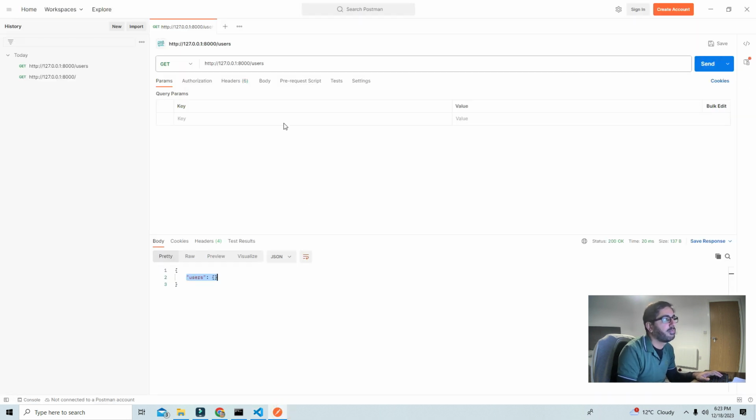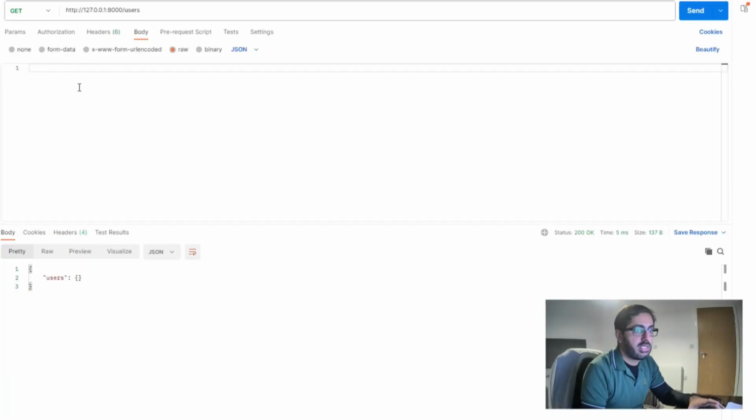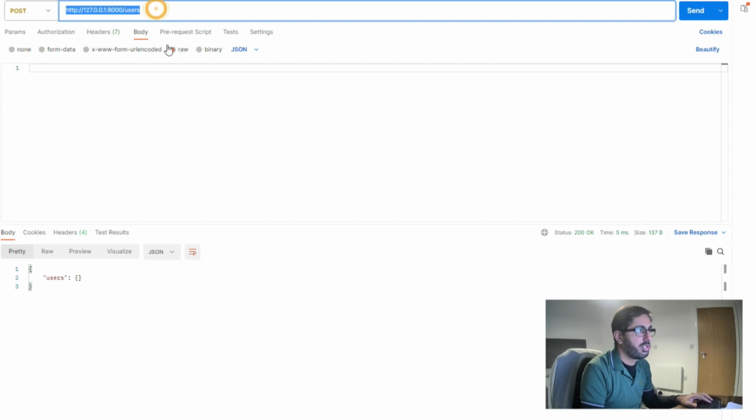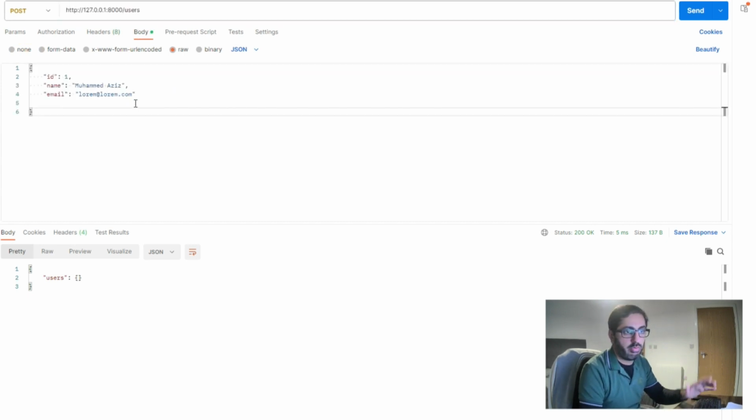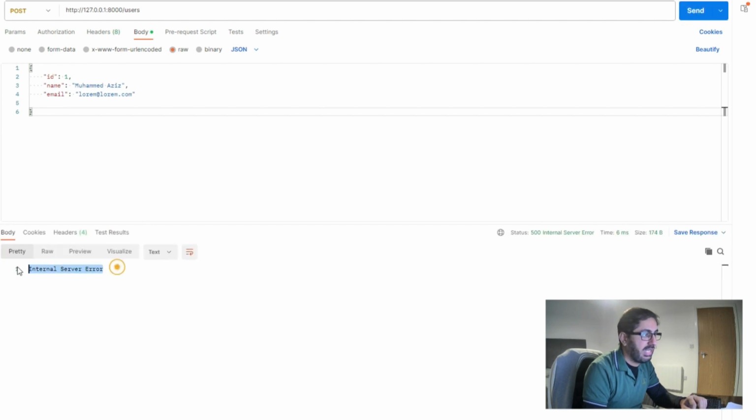Now go to our Postman, see if we have any user. Now we have the GET request, we can see that our list is empty. Let's go with the POST one to add one user, and in the body, raw and JSON, I will add it. I just copy paste it from here: ID, name, and email, which I'm basically posting towards our endpoint of this users. Go to send. So it is saying internal server error.